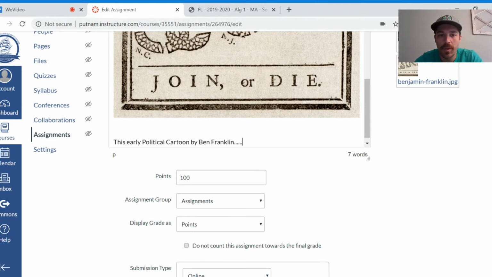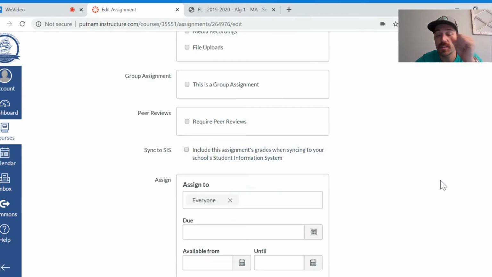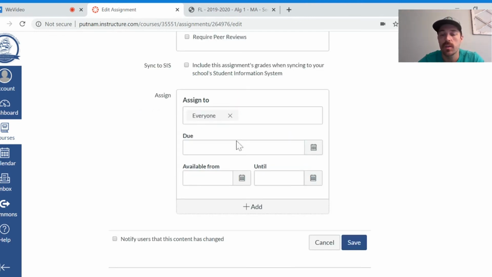We'll get to a question there, and then we're going to have them respond via a text entry. So we can click text entry. You've got some more options. Again, if you're going to have it go into your student information system, and sync that grade automatically once you grade it, you'll have to click this button, sync to SIS.